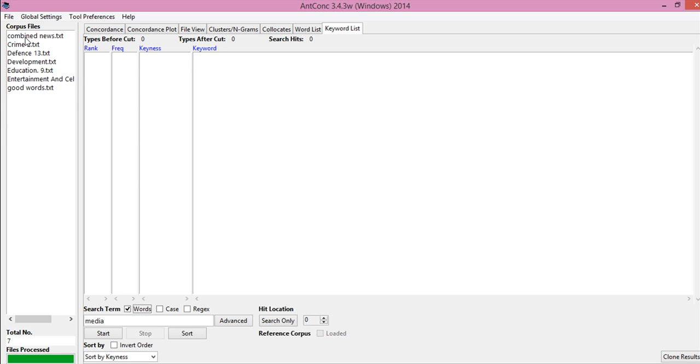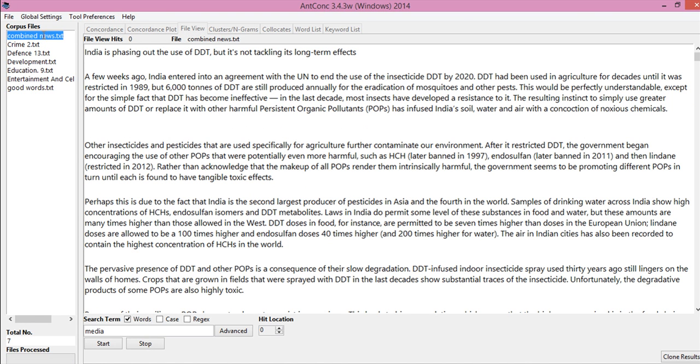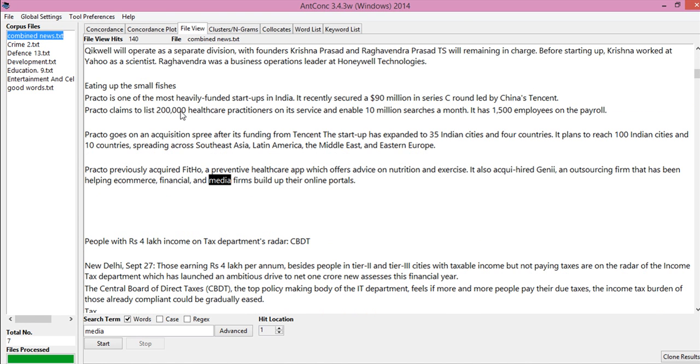So the very first and basic function of AntConc is that we should ensure whether these corpus files have been correctly loaded in the software or not. For that, first we will go to the file view and then click the file name. It will show that all the files have been correctly loaded.